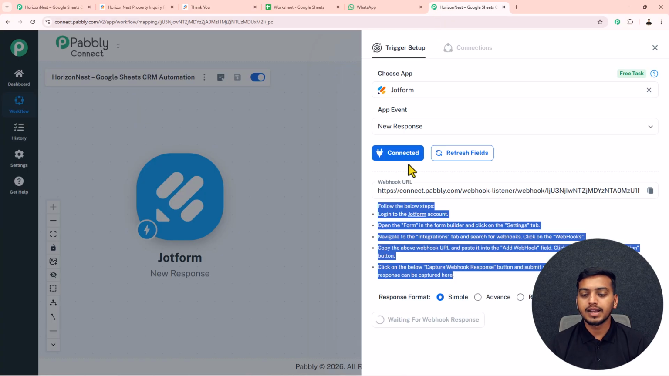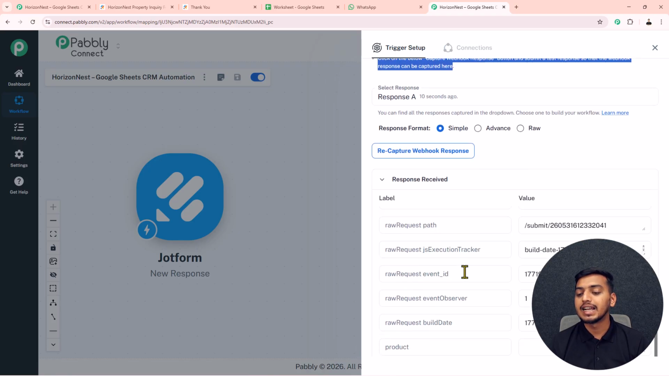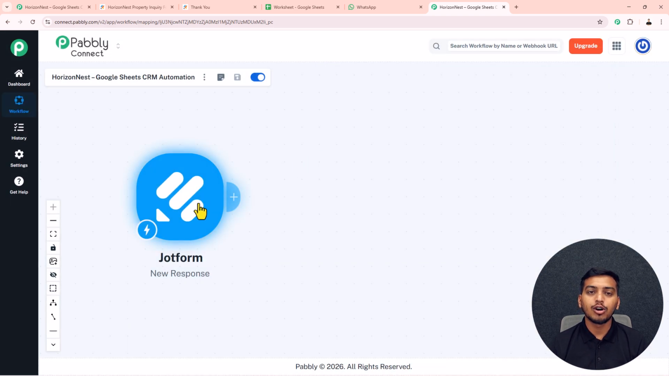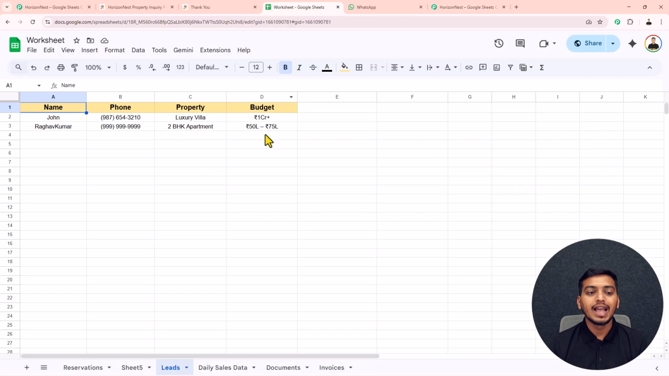I'll open my Pabbly Connect account, and in here you can see we are still waiting. Instantly I have successfully received this response with every detail that I have added inside my form. This means that my trigger step is working all fine. Now I want that as soon as all these details are captured here, I want to store them as a new row inside my Google Sheet that I have created as a CRM.